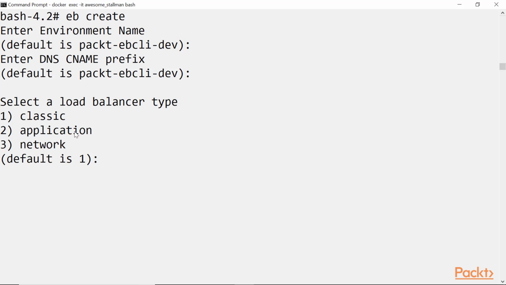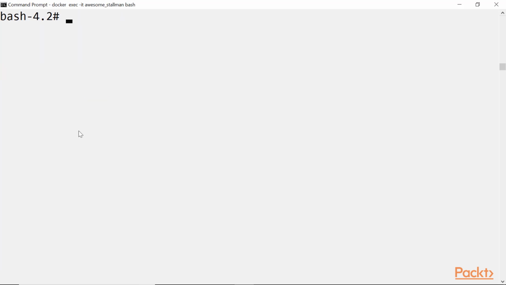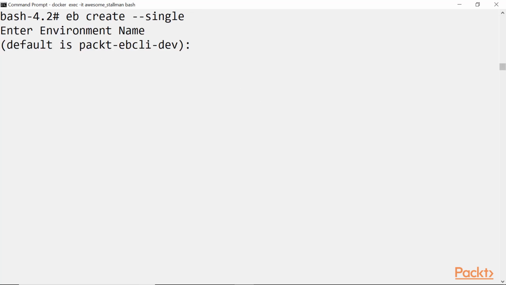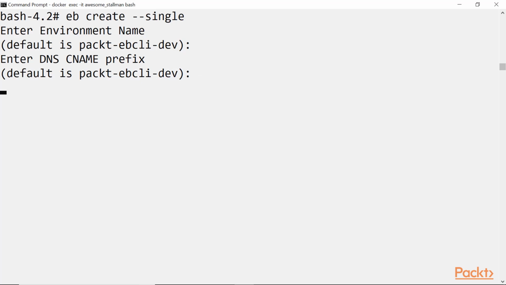So what I'll do is press Ctrl C, and this time I'll run the EB create command again. However, this time we'll pass the single parameter. The single parameter basically means that the environment we are creating needs to be a single EC2 instance based environment, and we don't really need the load balancer related configuration. So I'll use the default prefix settings, and I'll press enter.